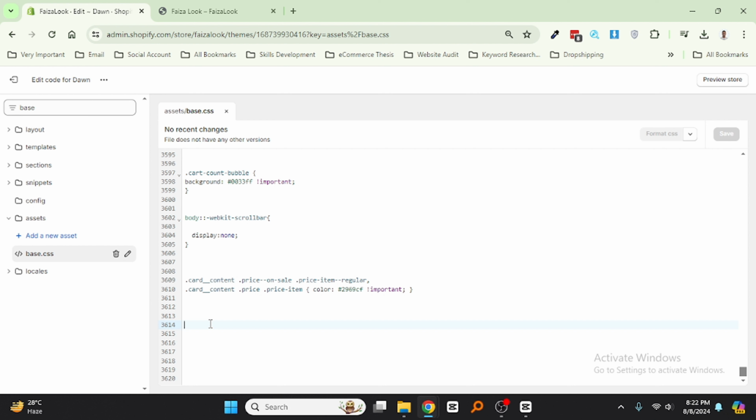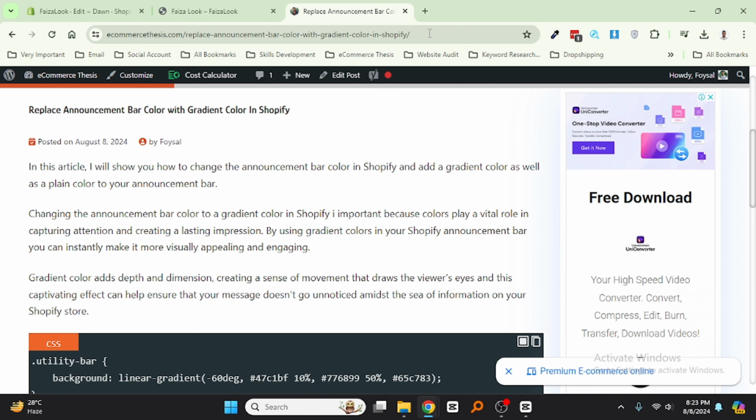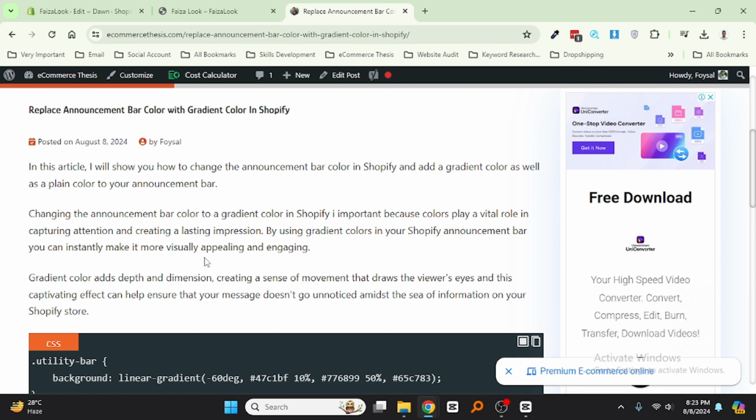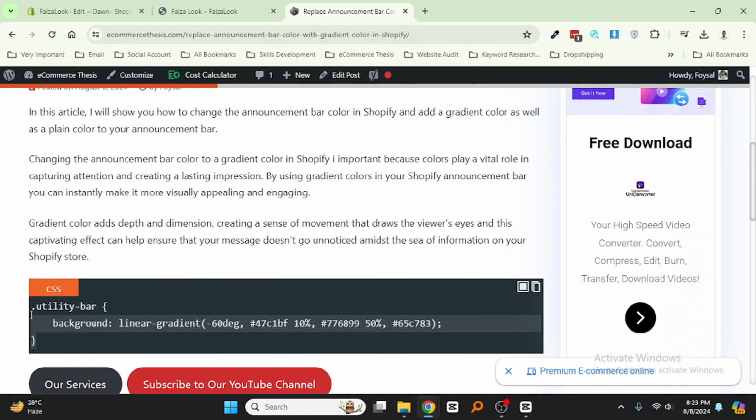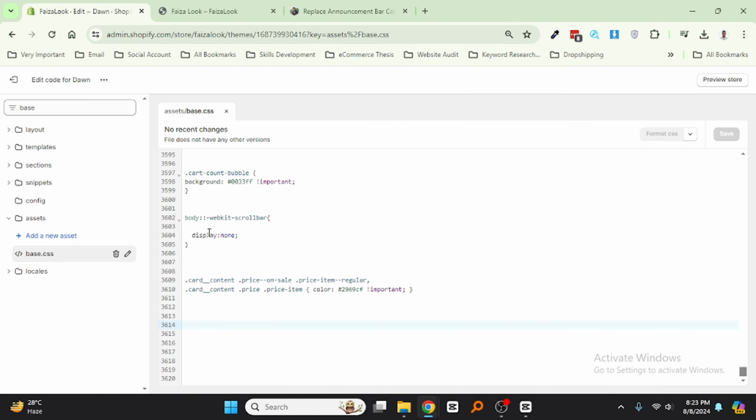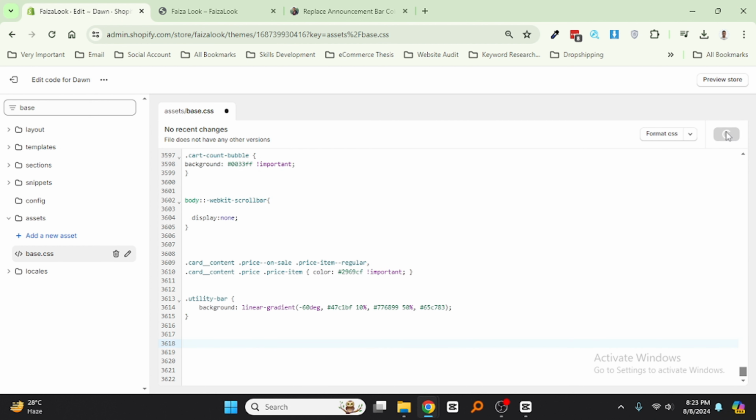So now I am going to copy the code from my website. Here is the article link that you will find in the video description. Then you have to copy this code. Just copy and add this code in here. Click on the save button.